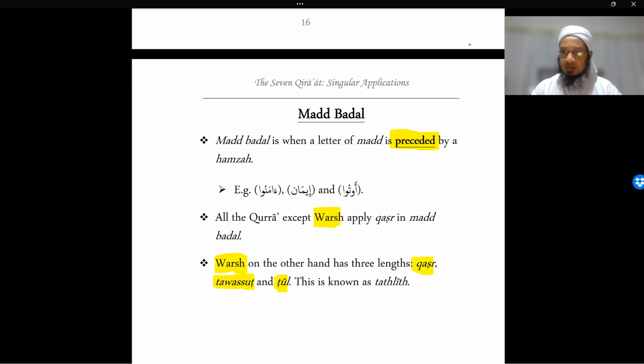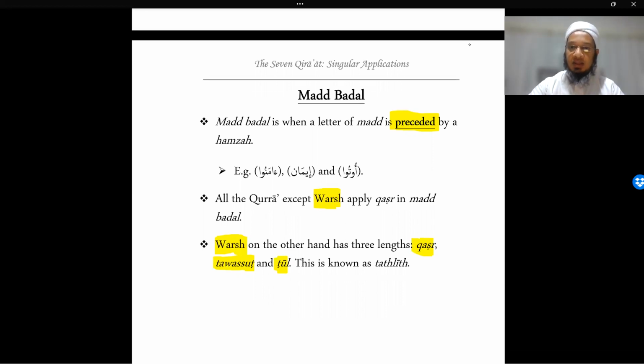When you're reciting for ijaza, for your riwayah of Warsh, you have to apply all 3 lengths all the time. So that particular word amanu would be repeated 3 times. First with qasr, then with tawassut, then with tul. If you're just reciting normally for Warsh, then you just choose one of the 3 lengths and then you just apply that particular length.